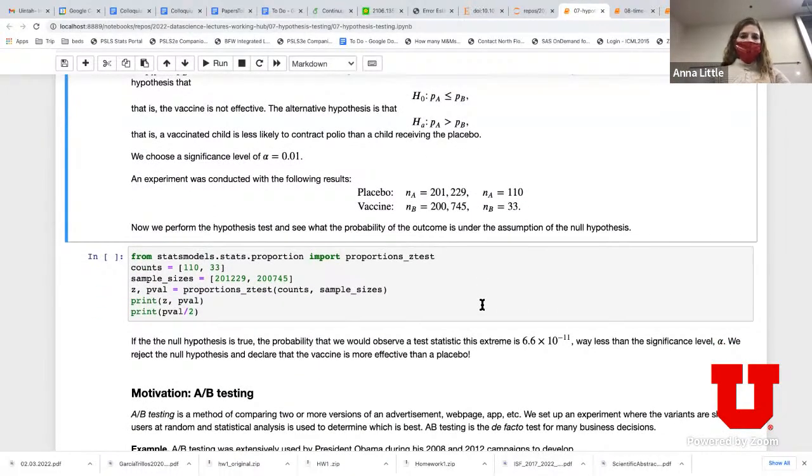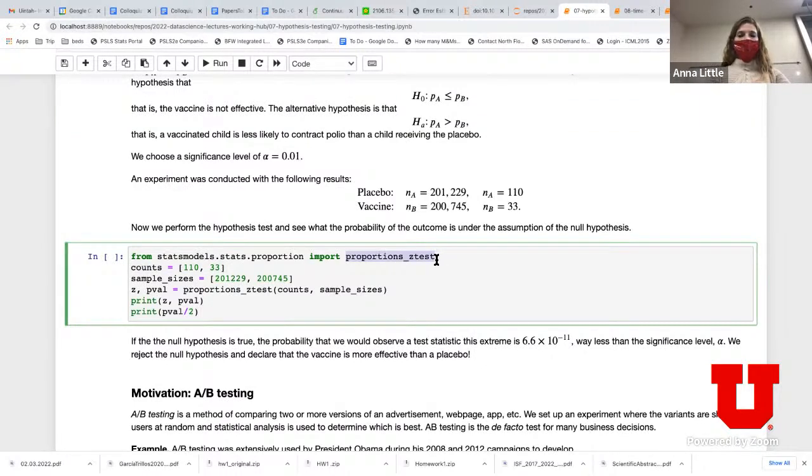So the function that you want to use for this is called proportions z-test that you can find in statsmodels.stats.proportion. It's kind of long, so it would be statsmodels.stats.proportion z-test if you write out the whole thing. So hopefully you won't have to do that.